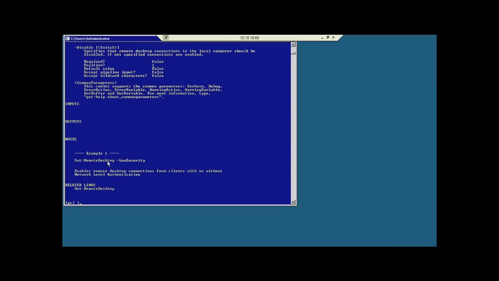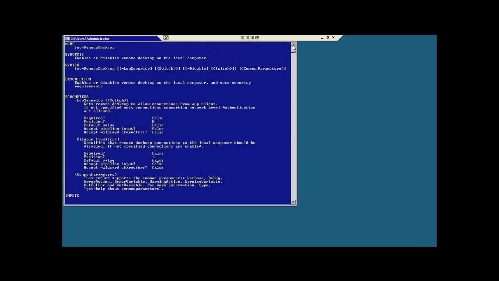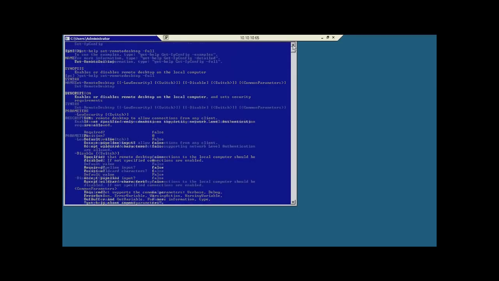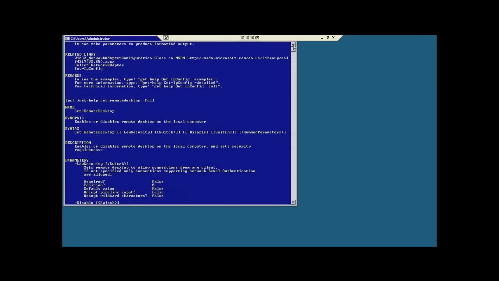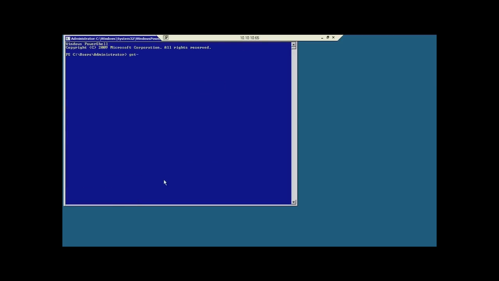And if I go and use the full switch with Get-Help, you can see examples of how to use Set-RemoteDesktop, what the parameters are actually used for, and so on, beyond the basic description of what the command does.